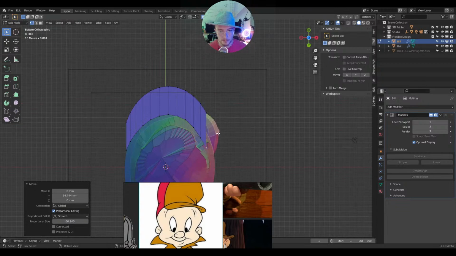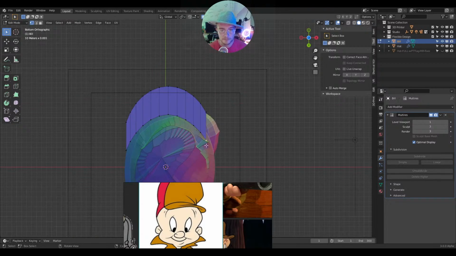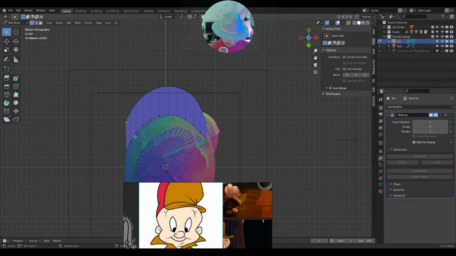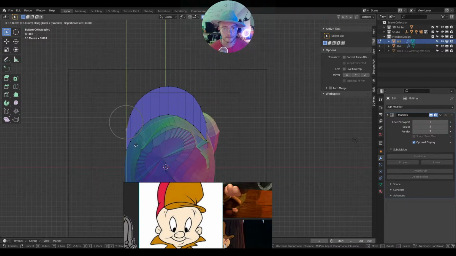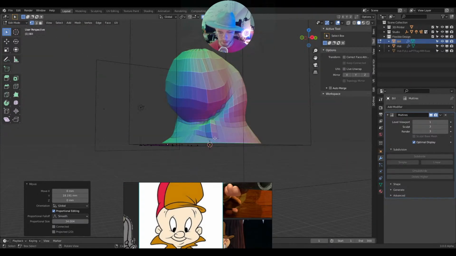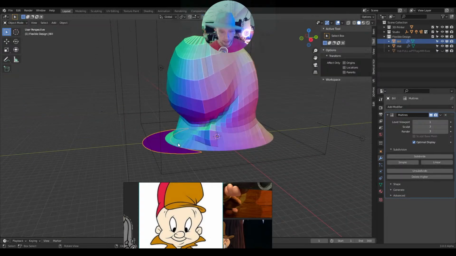Go underneath. And there we go. So, kind of adding some extra curvature to the bill here. There we go. And what's cool is that you can just do solidify. So I'm just going to add a solidify modifier.